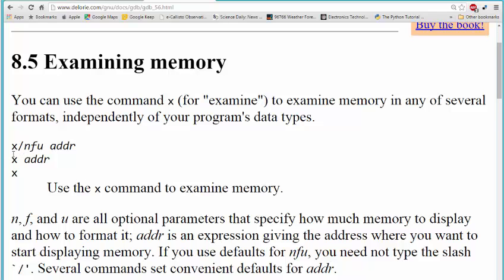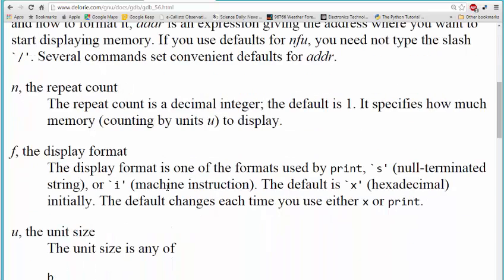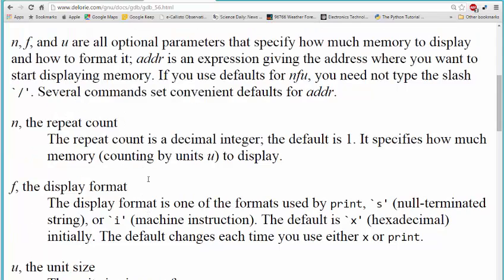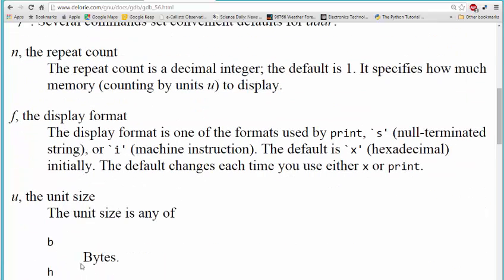So here's the format. It's X for examine, and then / and then there's some options over here, or you could just say examine a certain address. But the options are useful. N is how much you want to display, and then the display format and the size of the unit. So if I want to display 10 bytes, I would say 10, and U is B for bytes.